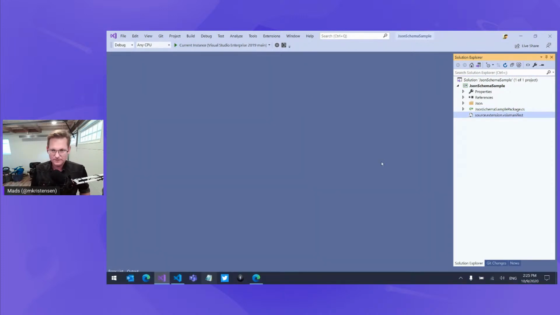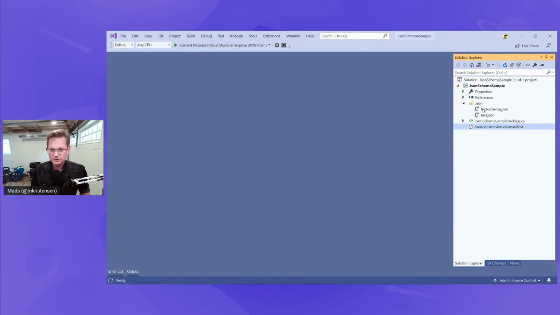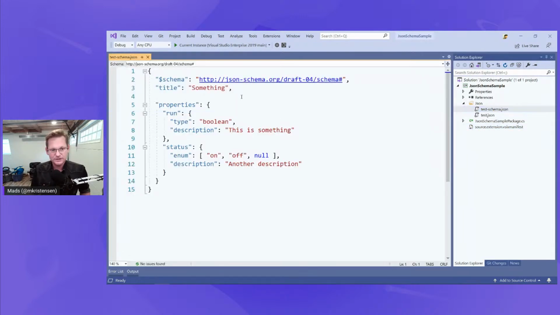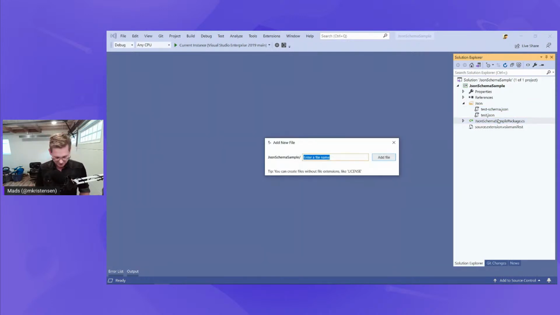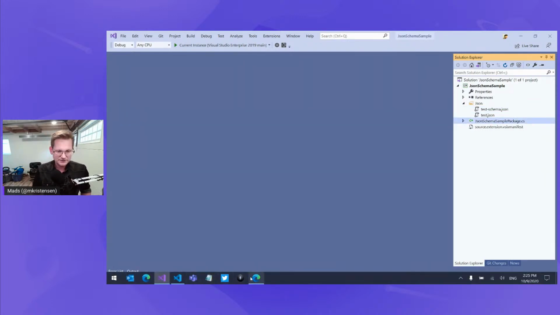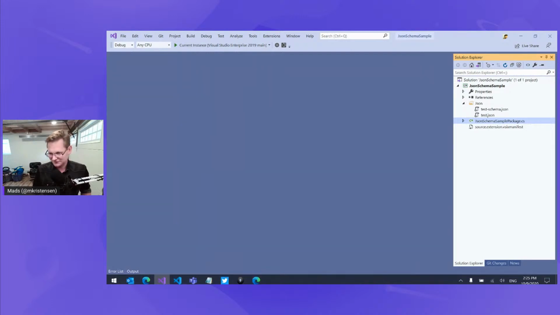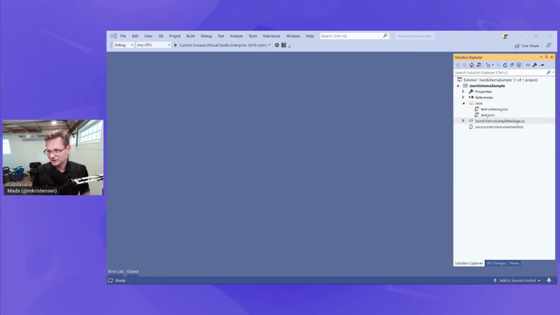Okay, so what I want to do now, let's say I have an extension and I want to ship a schema file. I want to ship this one so that anytime someone opens any file called test.json, this schema should apply. So here's what I will do. I'm going to add a new file. I'm going to call it, well, hang on. I bookmarked something because I forgot how to do it. So we're actually going to explore something together. Yeah, here it is.